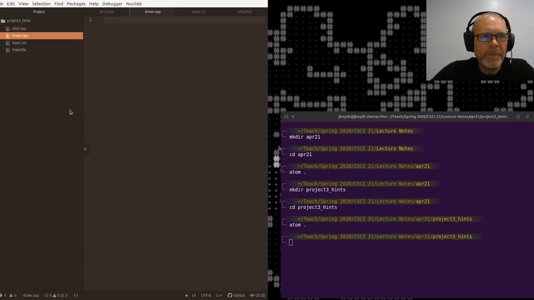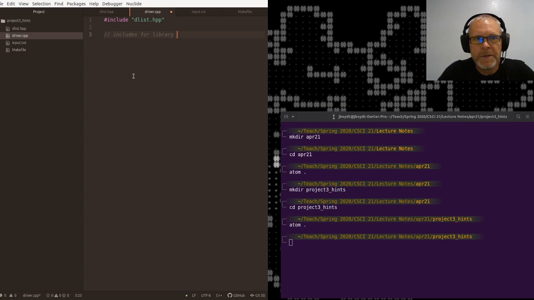Okay, so what does the driver have in it? It's going to have an include for the data structure, plus includes for library stuff like fstream, iostream, etc., string, whatever it is you're going to need. This is going to have main in it, with the argc, argv setup like you've done before.